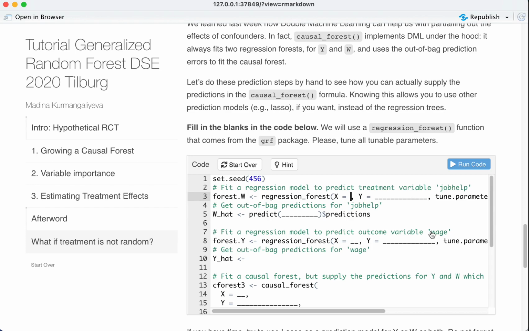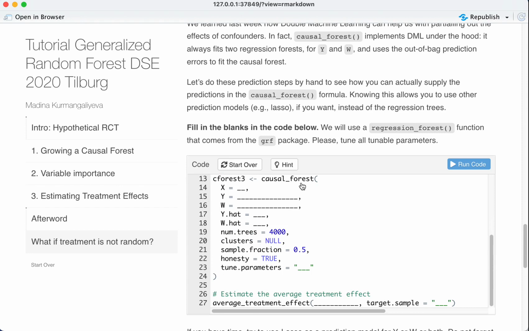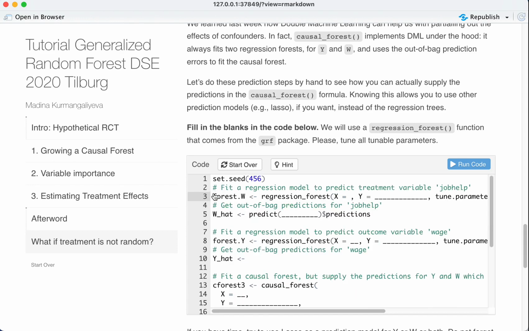And it means that you can use this causal forest formula and run something else outside, not a regression forest. You can run a lasso or an OLS or whatever. You can do different predictions using different methodologies, and then you just supply them, and you can still use the causal forest. So again, let's go.